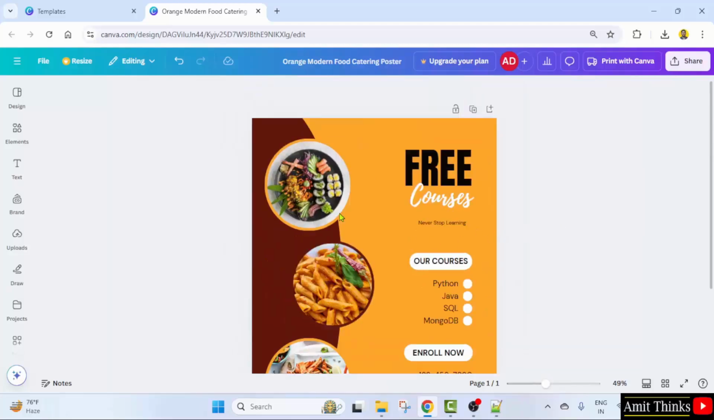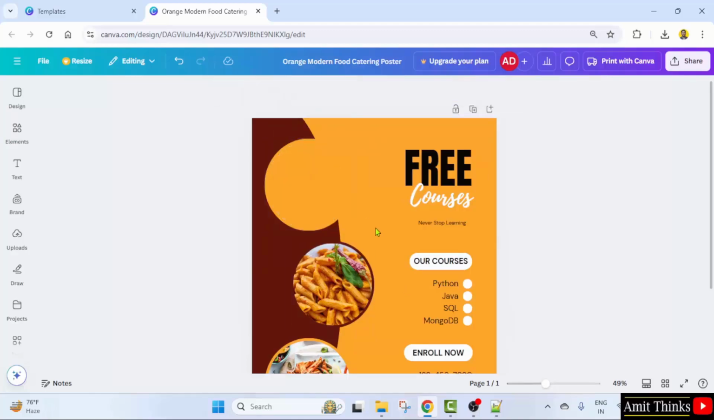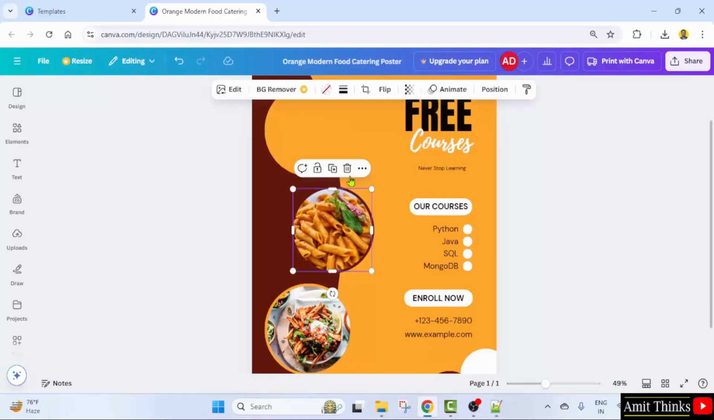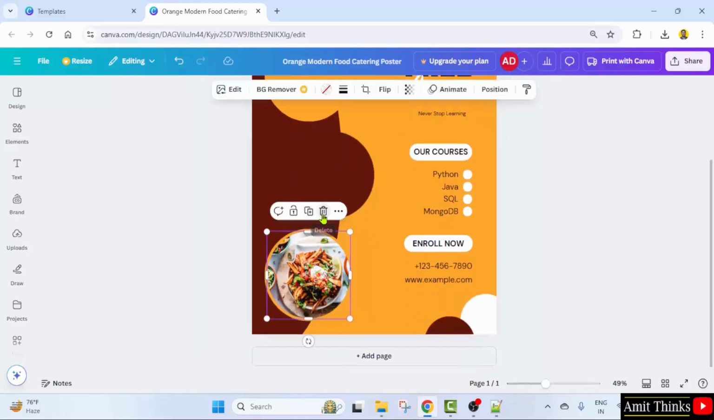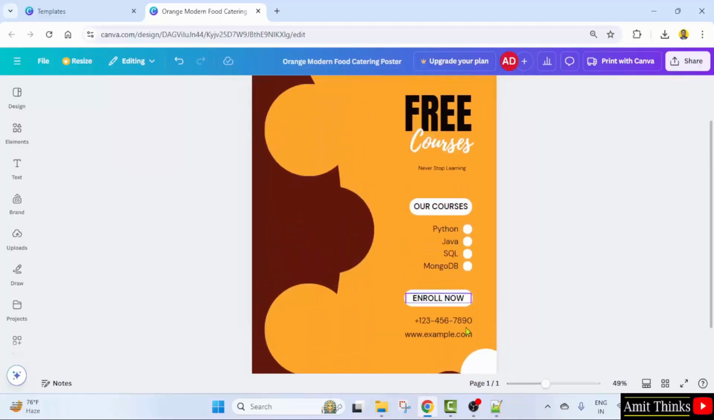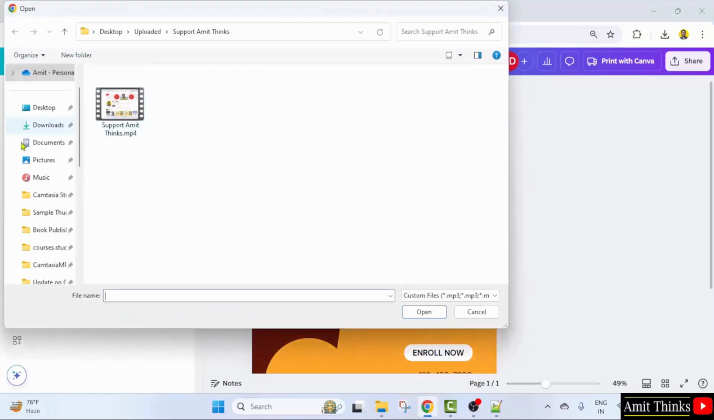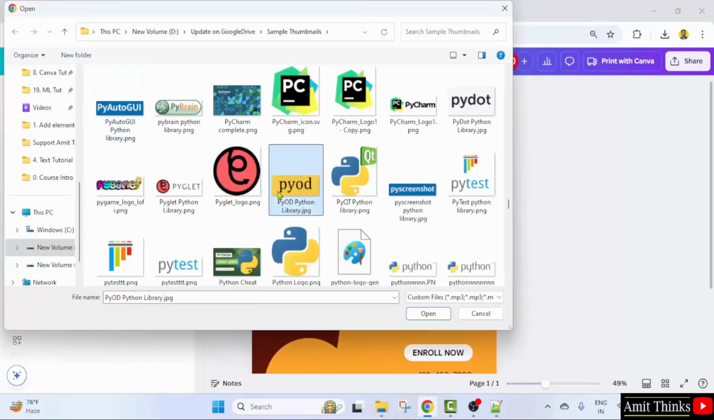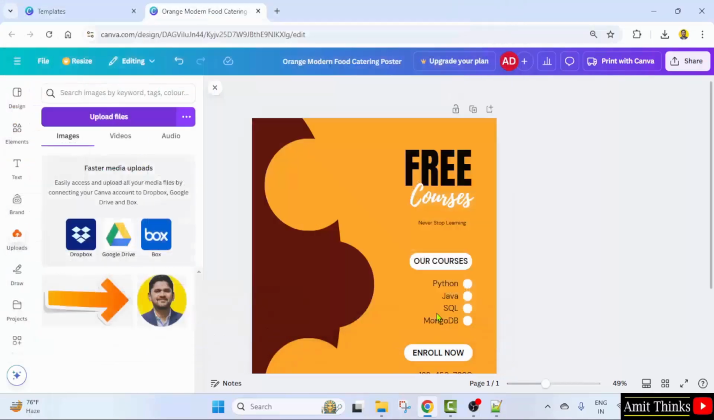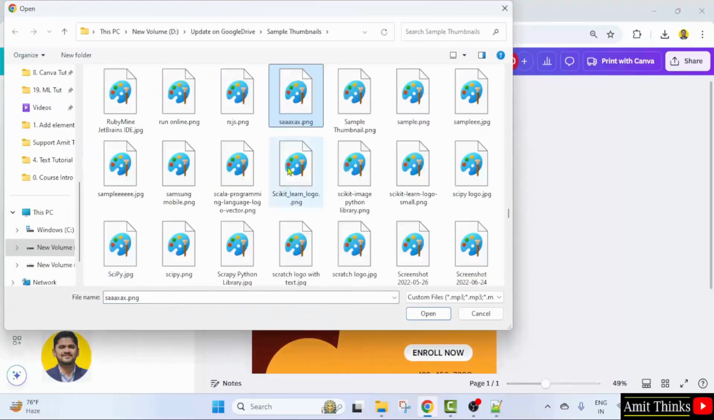Okay, now the images. I'll just click here and press delete frame. Okay, now again I'll click here and click delete frame. Now I'll just click here and click delete frame again. Now I'll be placing the images here. Go to uploads, upload file. First the Python logo, open. It will upload. Till then I'll upload others.